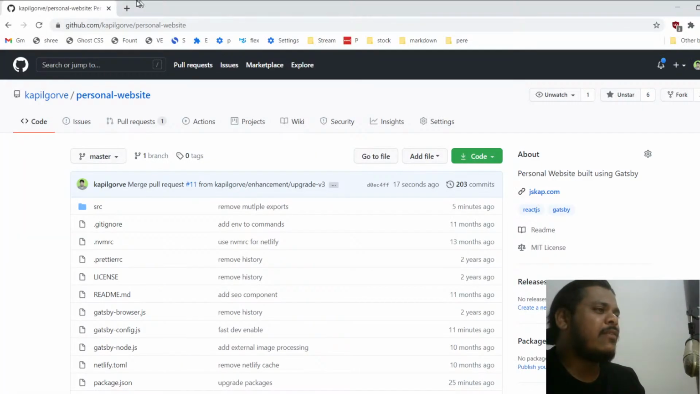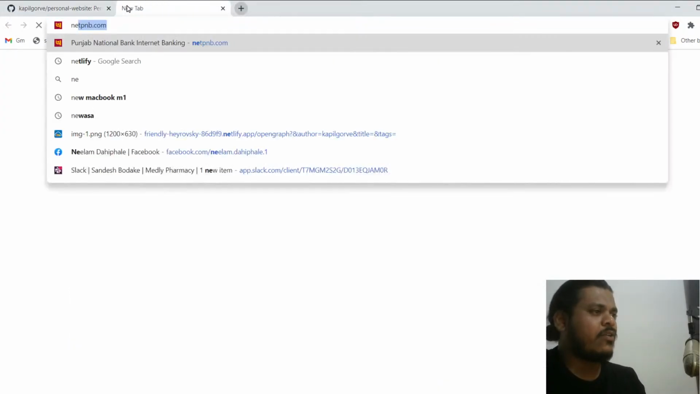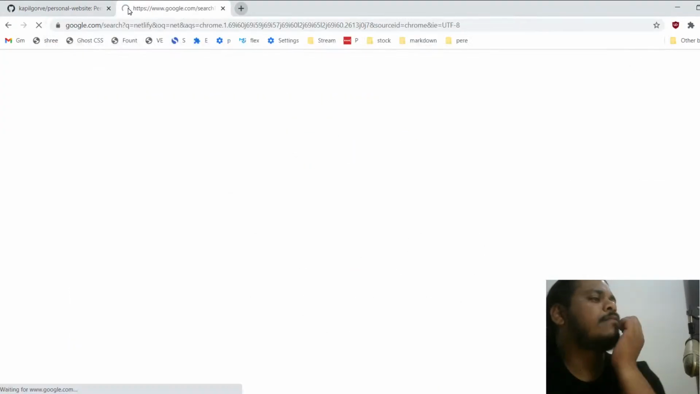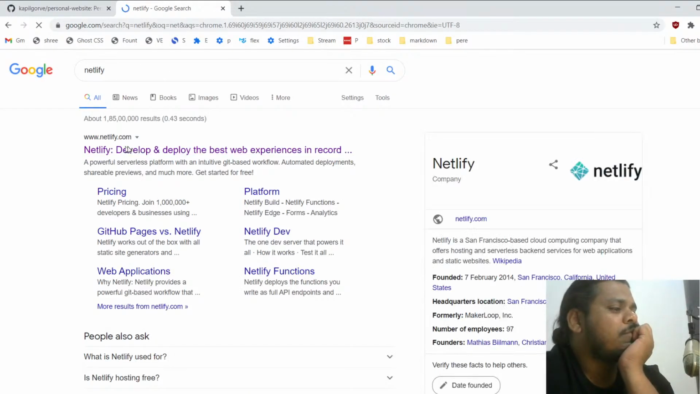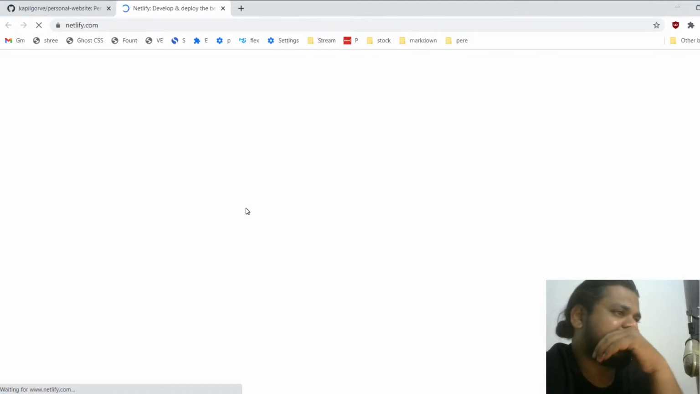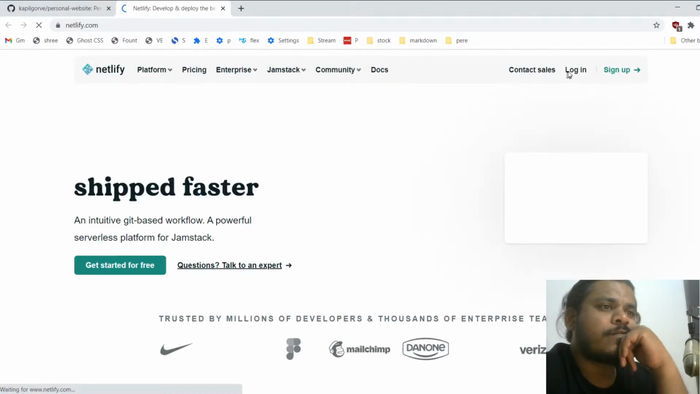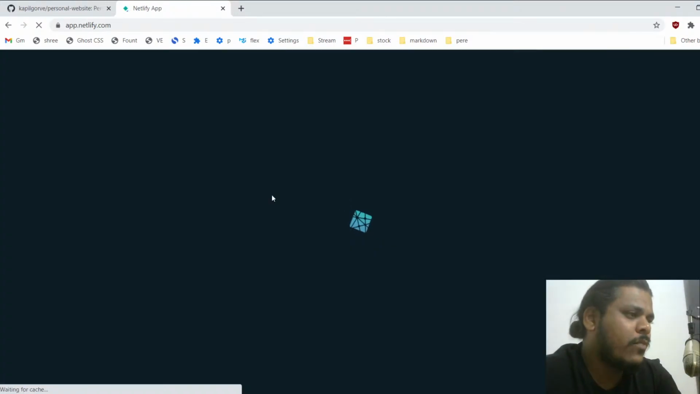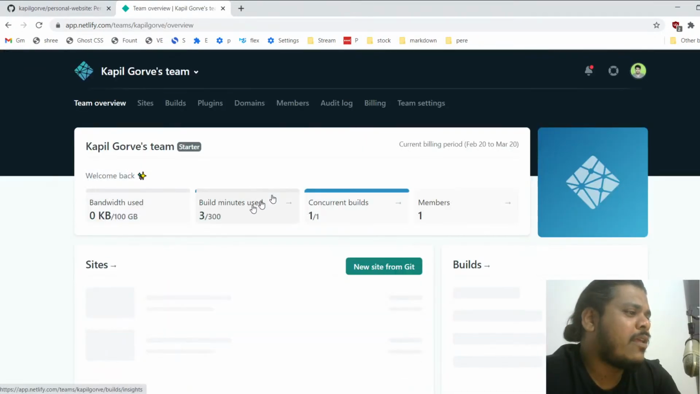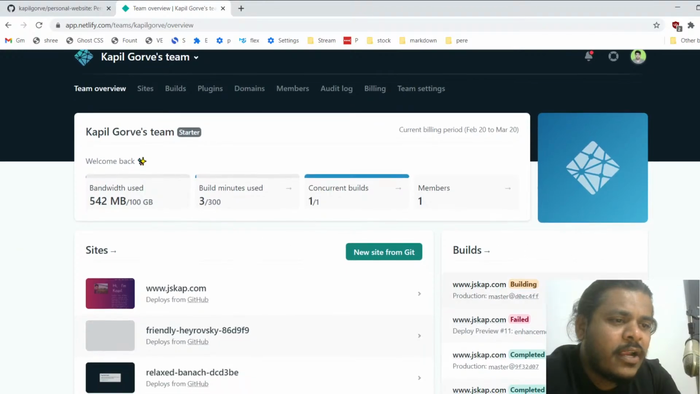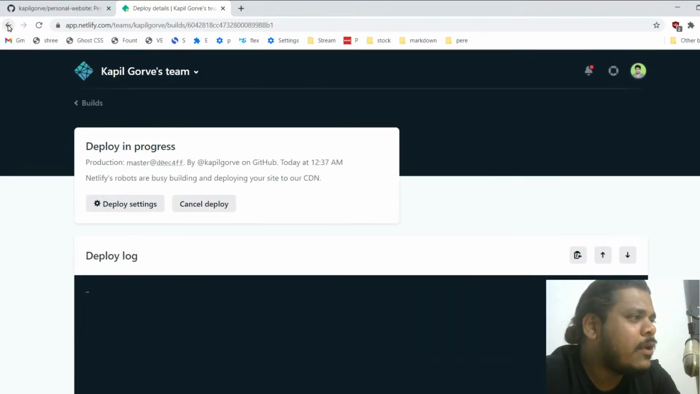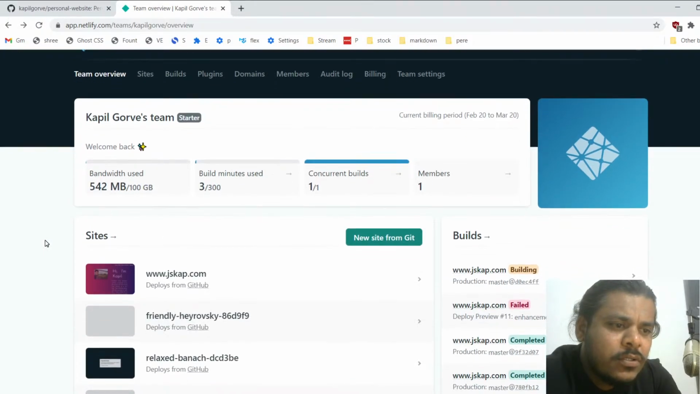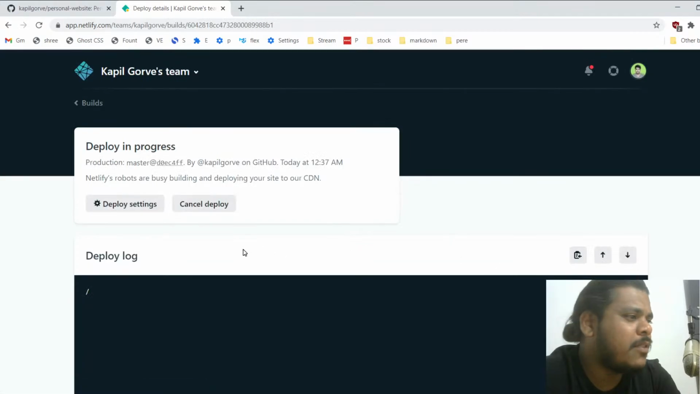Right, now let's check the Netlify status, or if it is working or not. Netlify. So we can see the build process, what is happening with this. Right here we can see, oh my, this actually failed. I hope that doesn't happen.